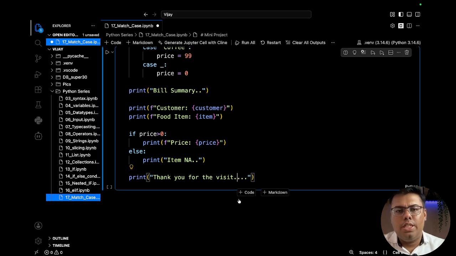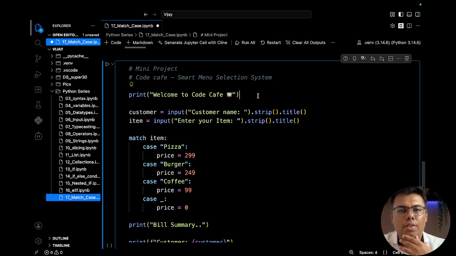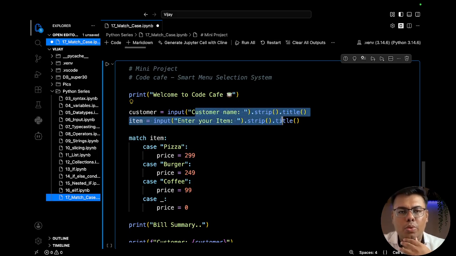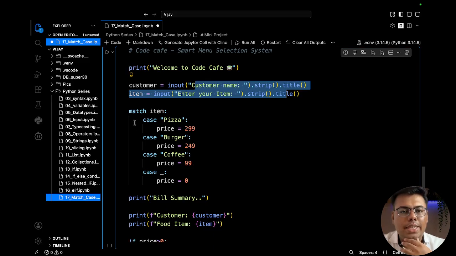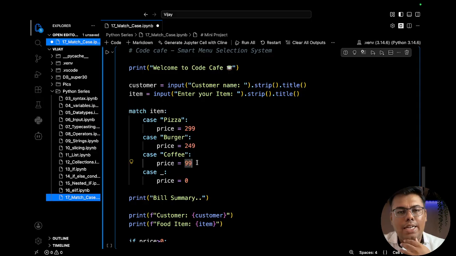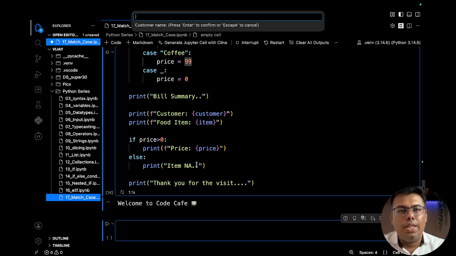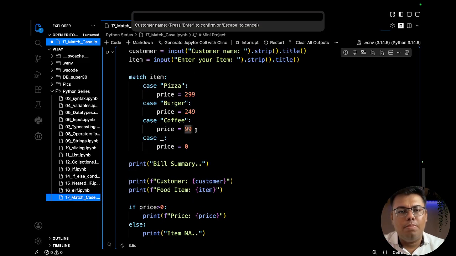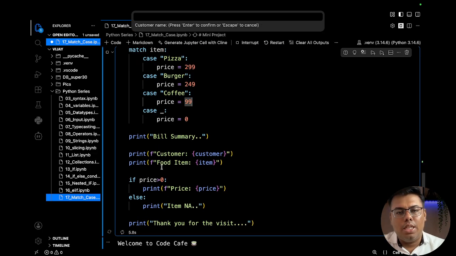So let's recheck our logic. What we have done: we have a welcome message, took the customer name and item as input, and are matching the conditions. Let's say tomorrow a new item is added to the menu. We don't have to think much, simply we can write the item here. Then after that we are having the bill summary. Customer and food item are straightforward. For price, before printing we are checking if the item is available, then only print the price. If not, simply print item not available and then the thank you message.